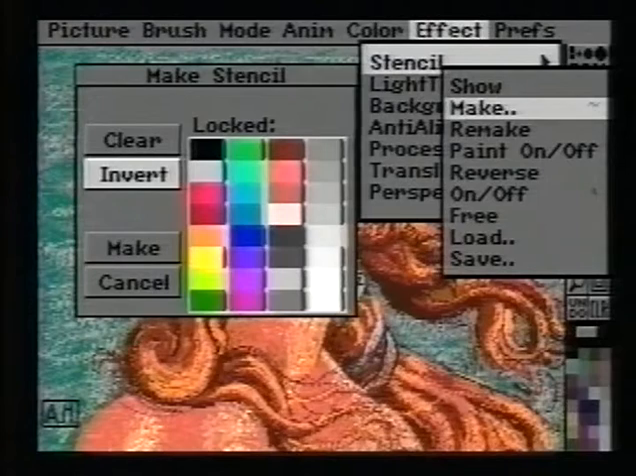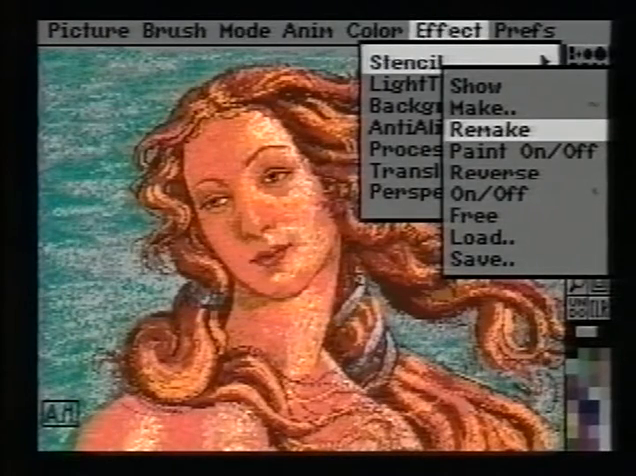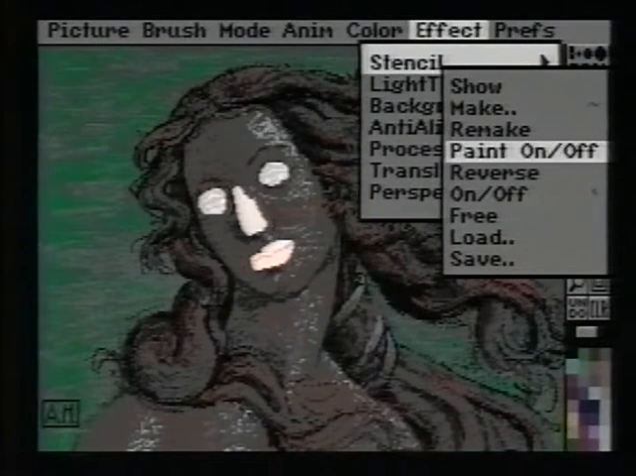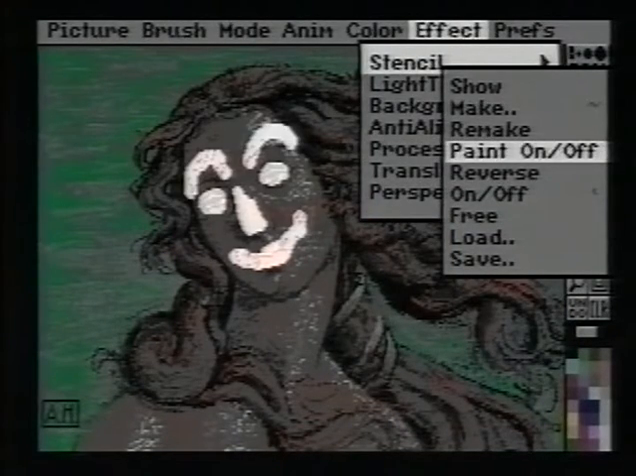You can lock newly applied colors by bringing up the Make Stencil requester and clicking Make, or by selecting Remake from the Stencil submenu. Paint uses your current brush to paint the area that you want stenciled. The image under the stencil will be displayed in a halftone mode. When you finish painting a stencil, choose Paint again.